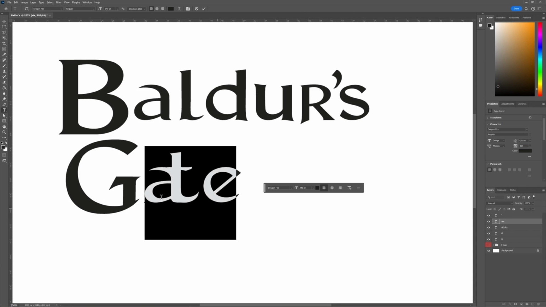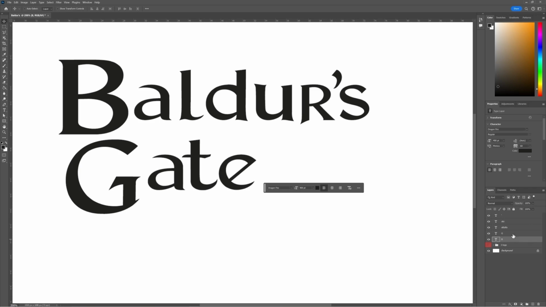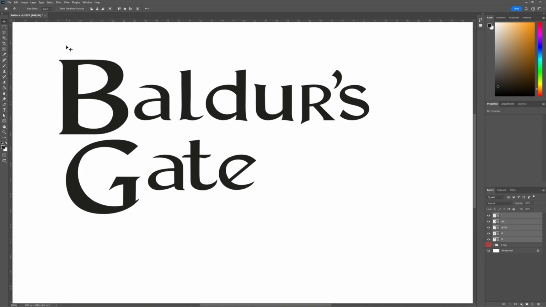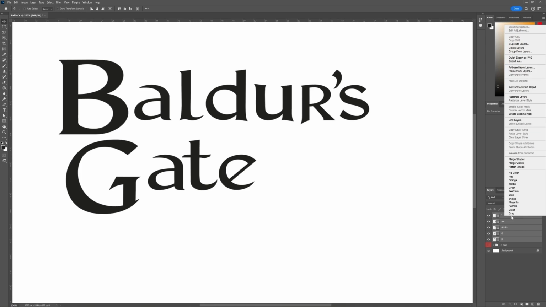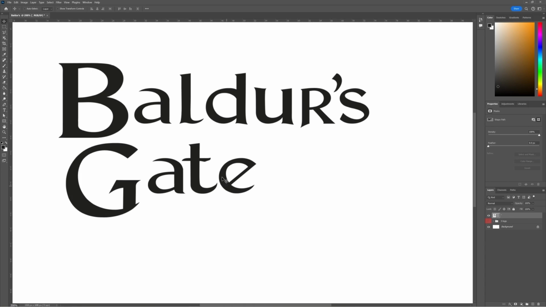Do the same for the lower line here. And then we're done. We're going to select all of these text layers here. Going to go to type, and we're going to convert to shape to make all of these letters into shapes. Go over to the layer panel here, right click on that, and we're going to merge shapes so that they're all in one layer.